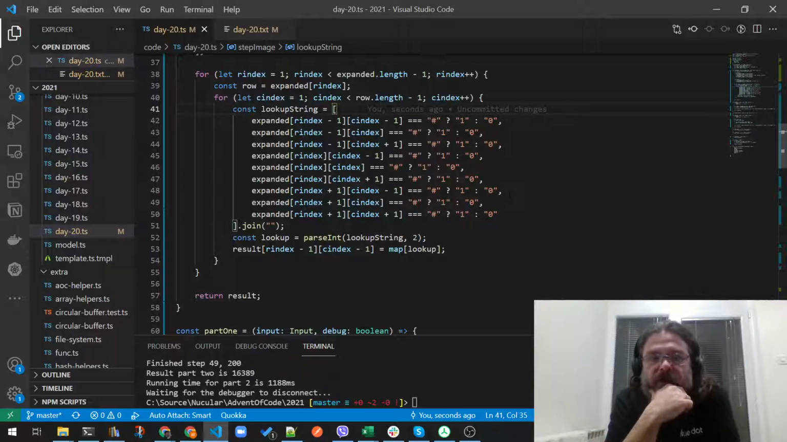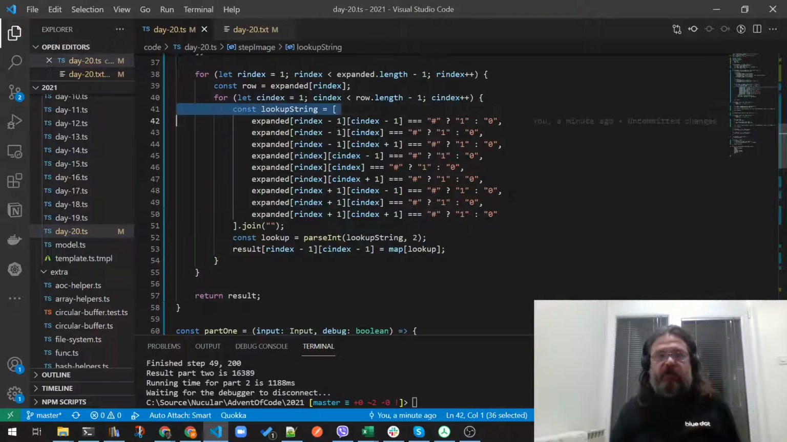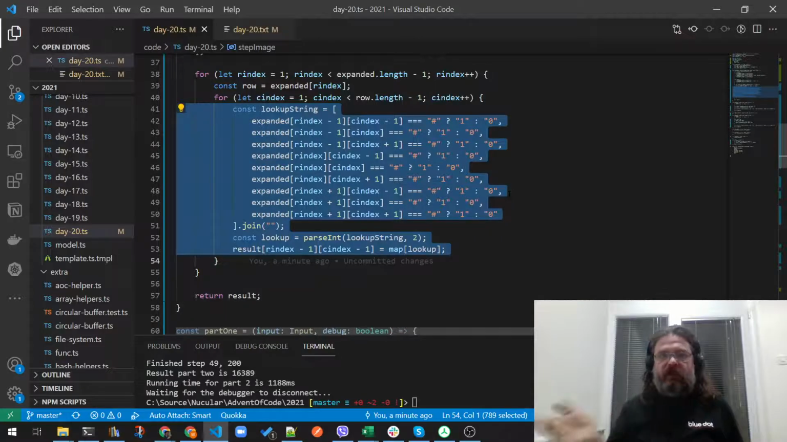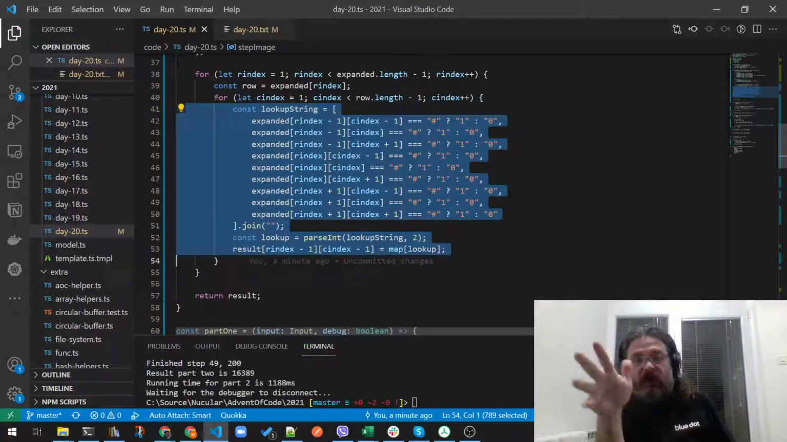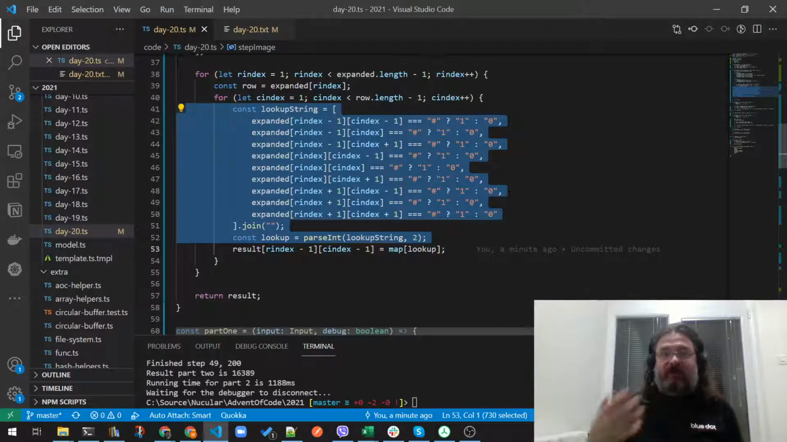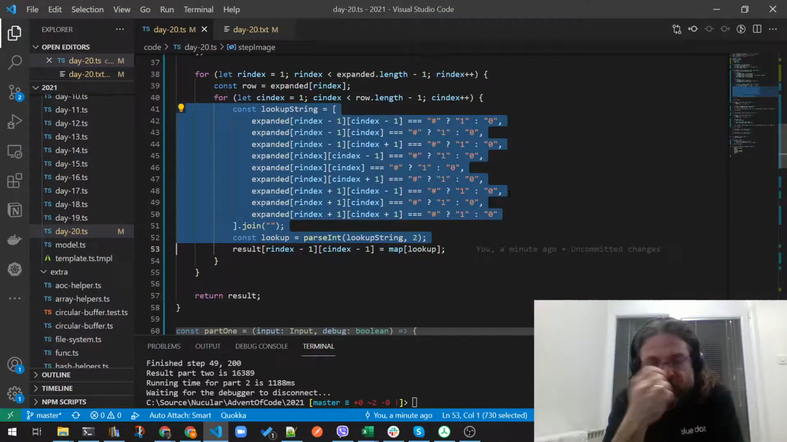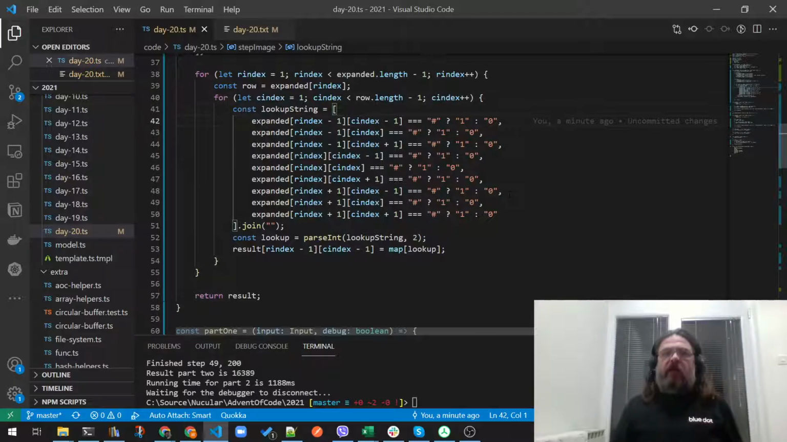Maybe there's some way to do this faster, because this is essentially the slowest way to get a binary value out of those dots and hashes, but it's operational. Yeah, is there an easy way to actually, well, yeah, let's try that.